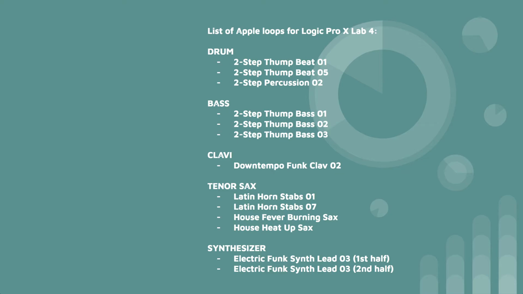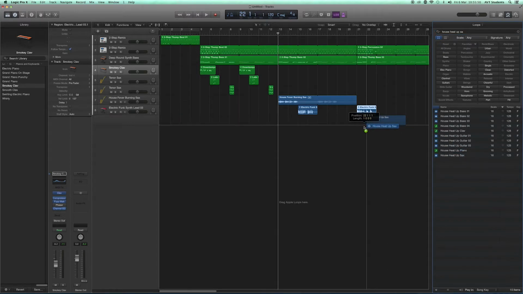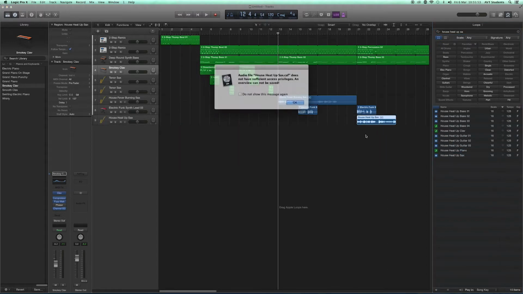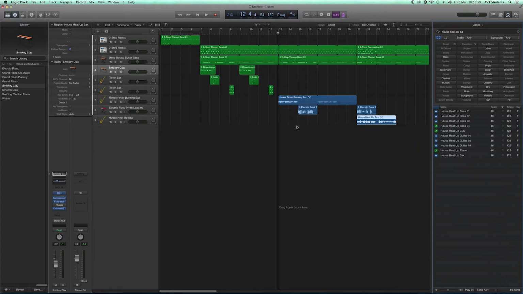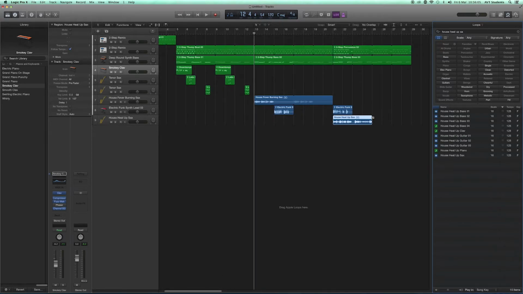Finally, for the last one, we are going to use house heat up sax. So I will drag and drop it to bar number 21. Okay, nothing to worry for this one. So you just click OK. And then we are going to extend it until the end of the song.